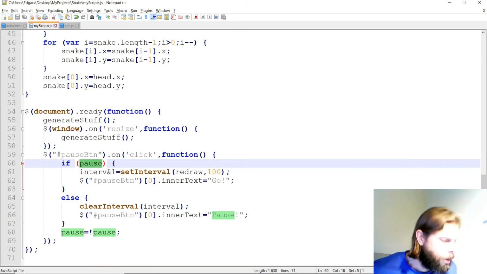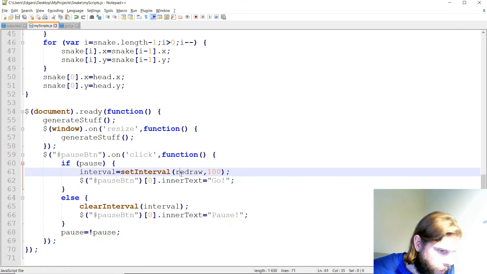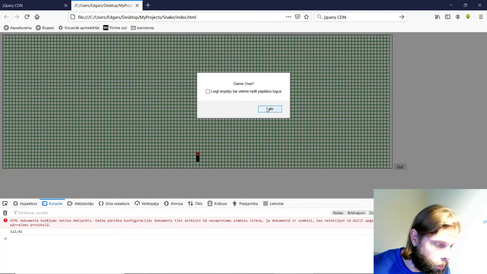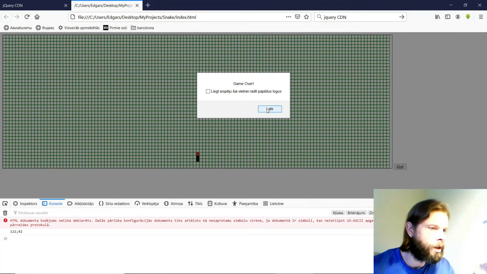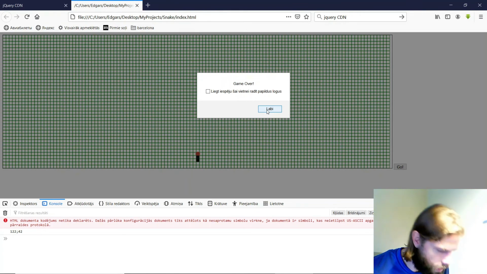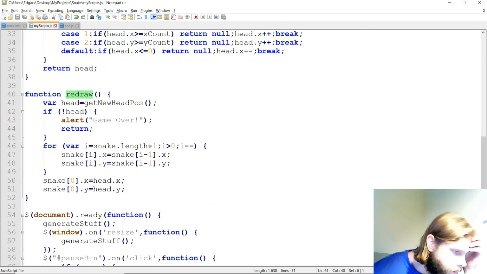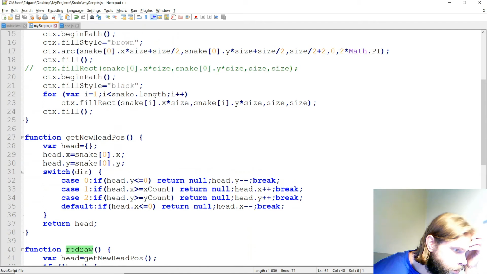Okay, so interval set interval redraw, and it's changing to go. It is changing. Okay, game over. So okay, we're recalculating, but we didn't redraw. Right, we didn't redraw the snake. So how do we redraw the snake? Where do we redraw it?